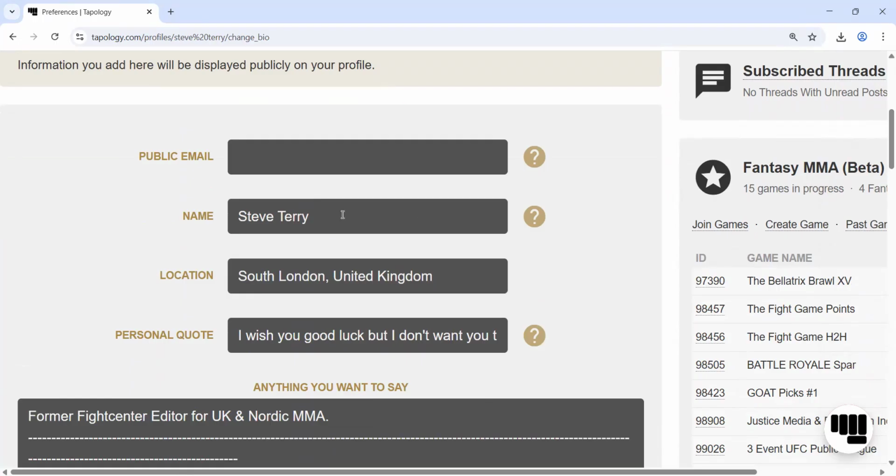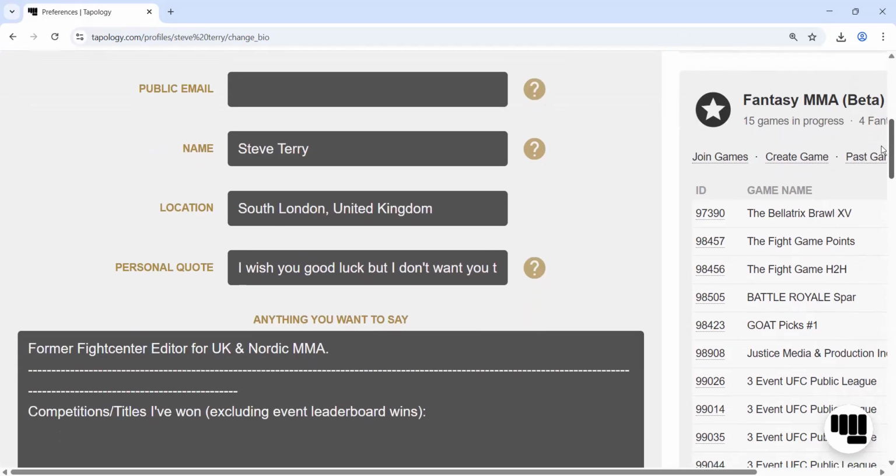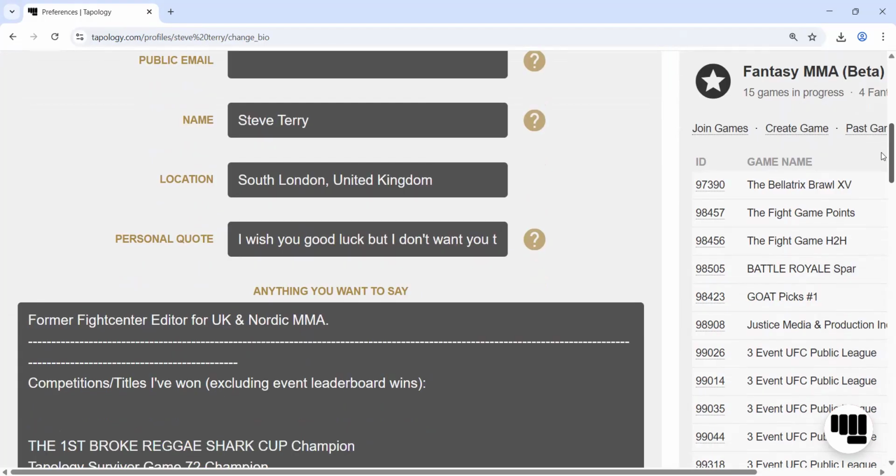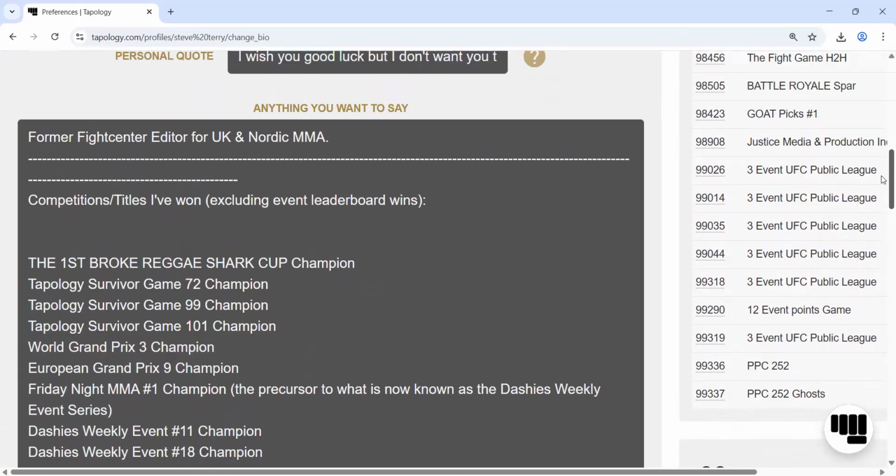This isn't your name. This is just the small one that shows up there. That's not your username. There's a different process for changing your username if you want to do that. Again, location, personal quote, that's all optional. You get points for adding that. And pretty much everything on Tapology you earn points for, and that goes towards your belt system. Again, I'll explain that a little bit later in more detail in another video.